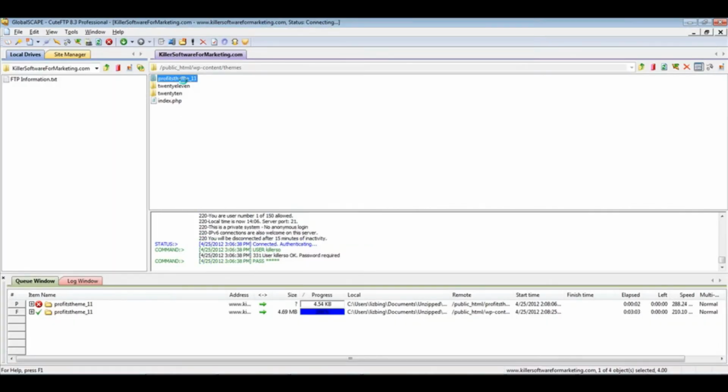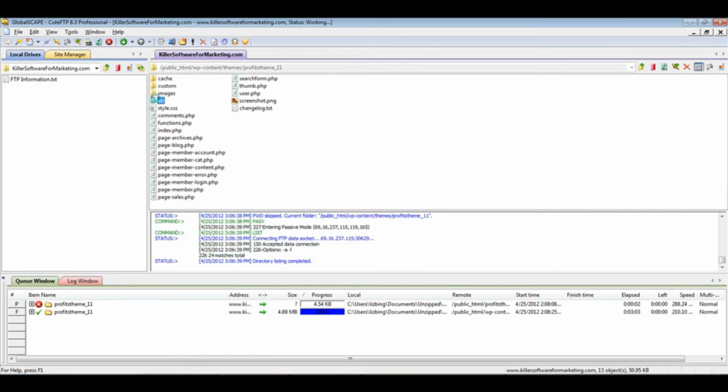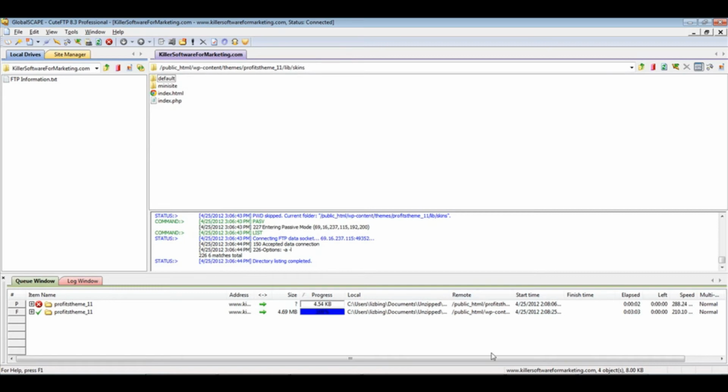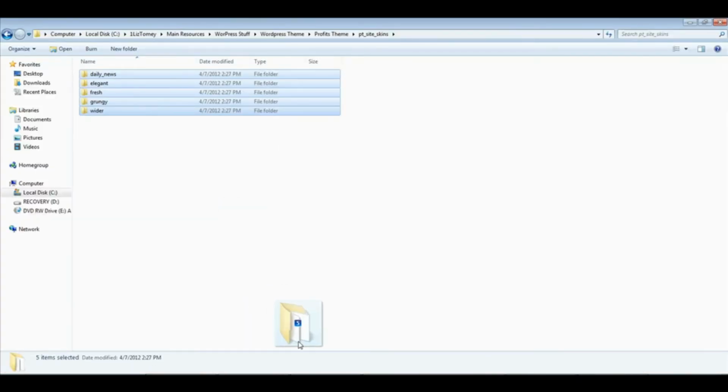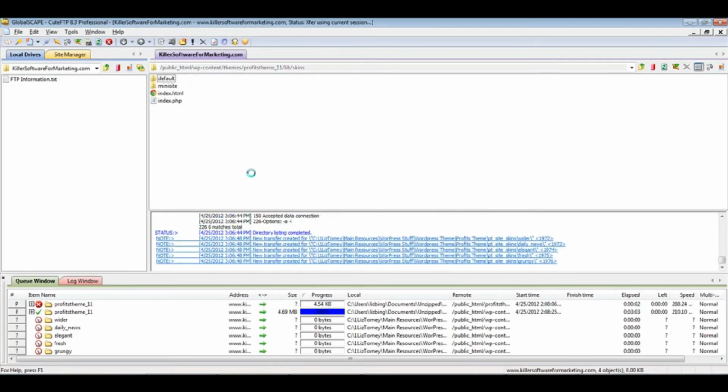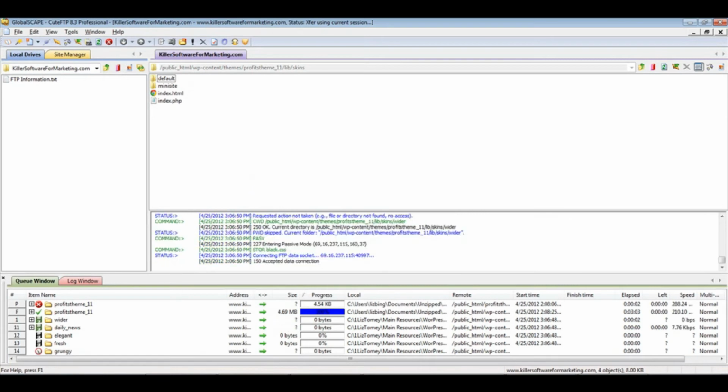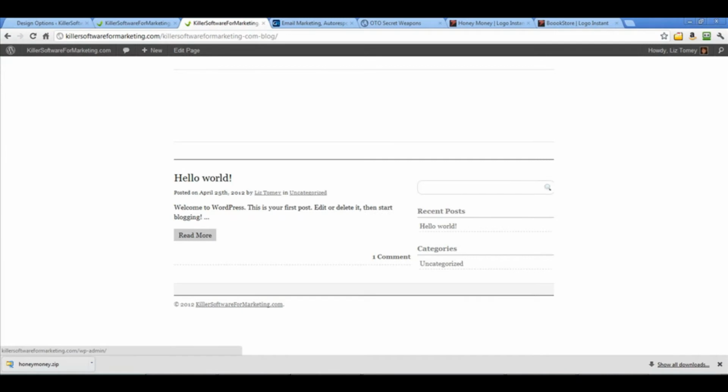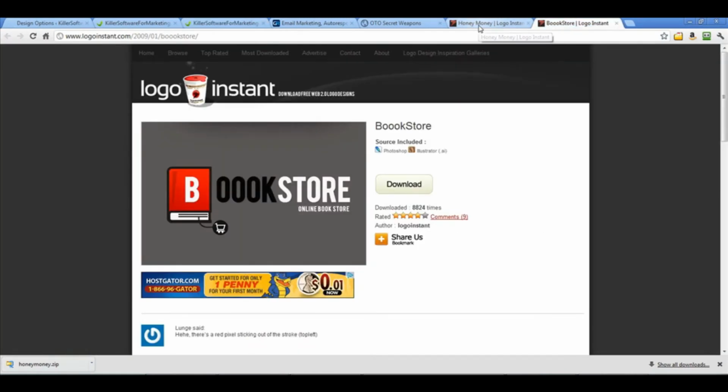I'm going to go here to Prophet's Theme, LIB, skins. I'll upload these and show you guys how those work too, to kind of just change out the colors and stuff of your blog. These come free with your Prophet's Theme, but I know they have like a club where you get new skins each month. But I wouldn't worry about that for right now.